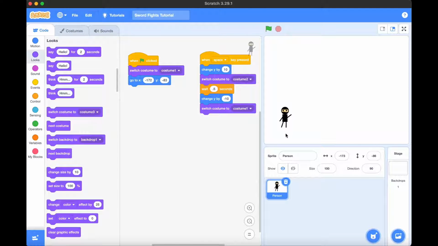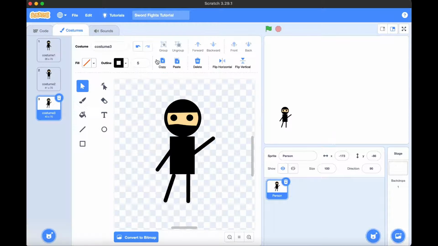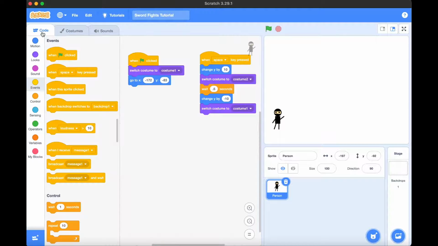And if you want to add extra costumes to make your run, because this is just a basic thing, because this is what's going to make it look like it's running, I'm going to change it in the next episode, so you guys can see.